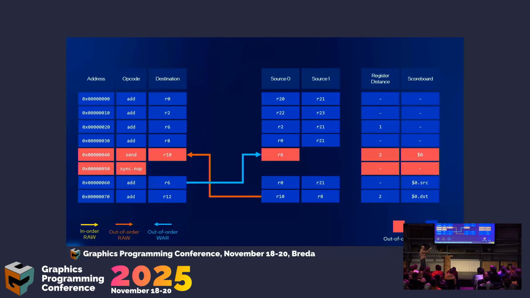For out of order, we use a different mechanism, which is the scoreboard mechanism. Again, this is encoded in the instruction directly. This example's got 2. It's got 1 in each direction. So we've got a read after write and a write after read.